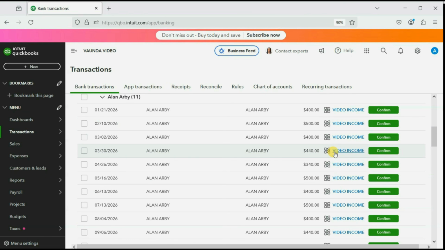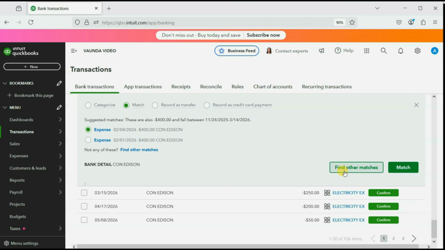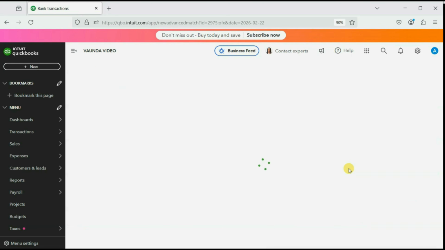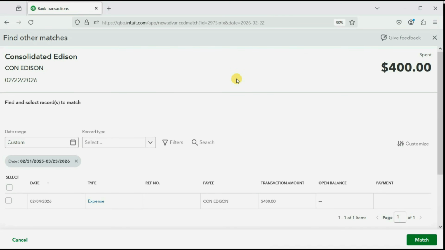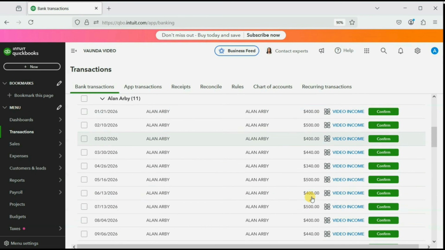Now that one is matched off and you don't have to worry about duplicating. Now there are still two that could be matched to this one. So we open it up, see, and we could choose which one, Find Other Matches. Well, there's only one left because we matched the earlier one to the earlier downloaded one. So this one will match off, click Match, and we tell QuickBooks Online they have both been entered.